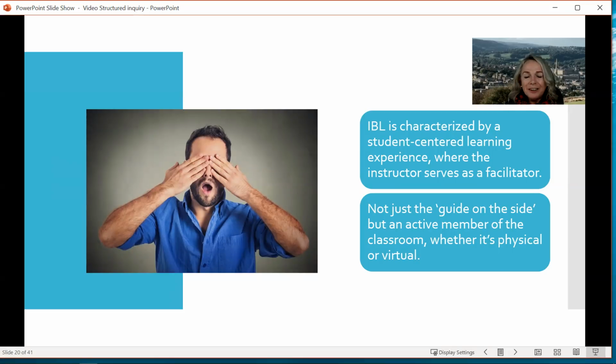So not just the guide on the side. I must emphasize that as much as I can. It really is about you facilitating the learning, moving from group to group, asking more questions when students get perhaps stumped, and giving them an opportunity to really develop and advance their understanding. So students might be at different stages, which is why it's really a great natural differentiator.